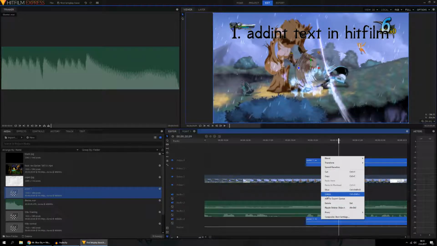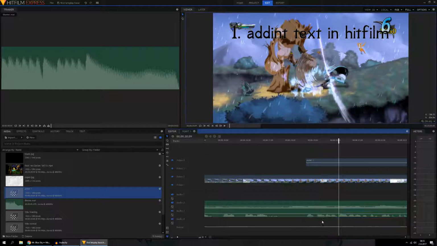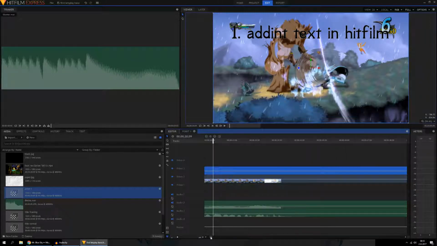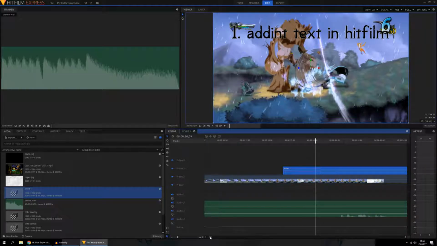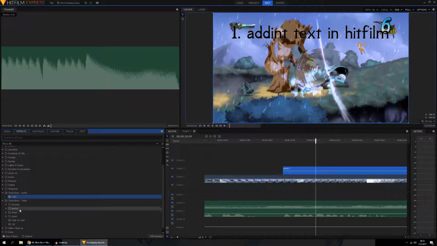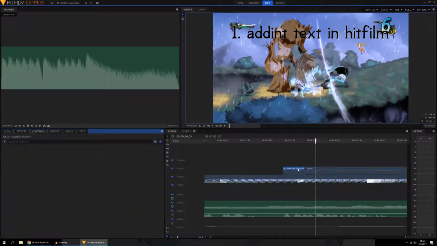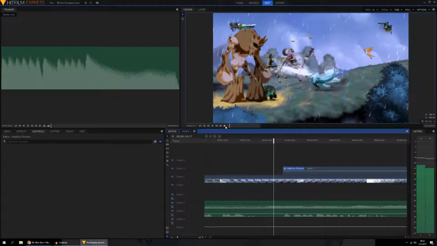So we can just unlink this and remove the audio. This just kind of cleans up how things look, which I find personally pretty useful. So let's then add a nice little dissolve, so it doesn't immediately just pop up, but instead comes on slowly.